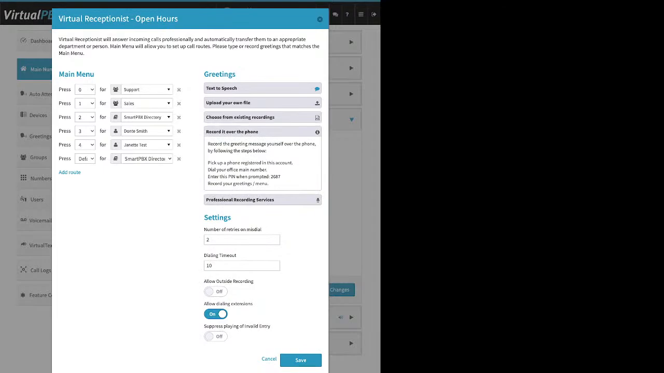You can record it over the phone. Now, when the system says pick up a phone registered to this account, it means a VoIP phone, right? Because that way it knows it's a part of the account, so it's safe for it to use.